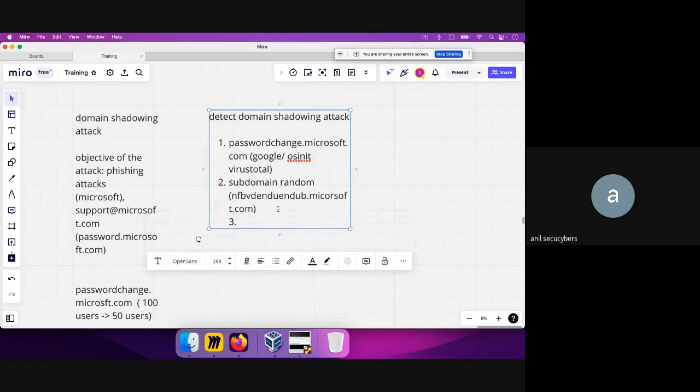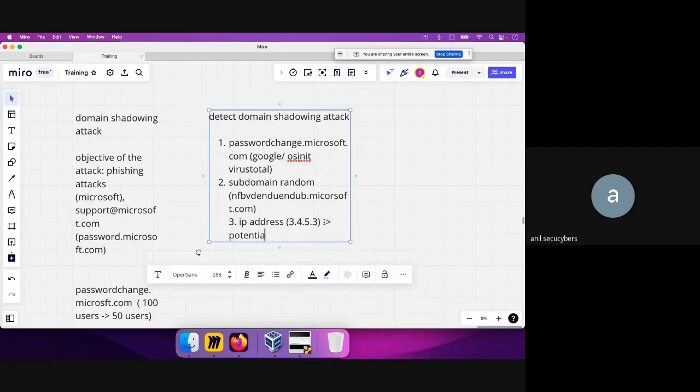Now the other thing we can do is check the IP address. As I already mentioned, let's say the subdomain is pointing to a different IP address. We can quickly see if this IP address belongs to Microsoft.com. If it does not belong to Microsoft.com, we can quickly write a script or tune our own IDS alert or firewall. We can stream alerts which say we got an alert for a potential domain shadowing attack.